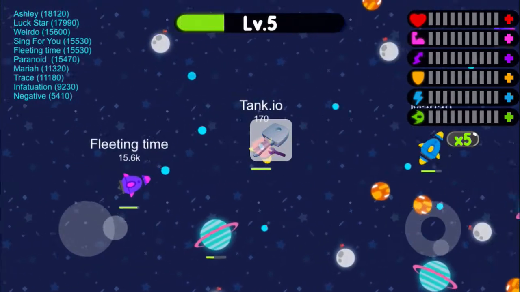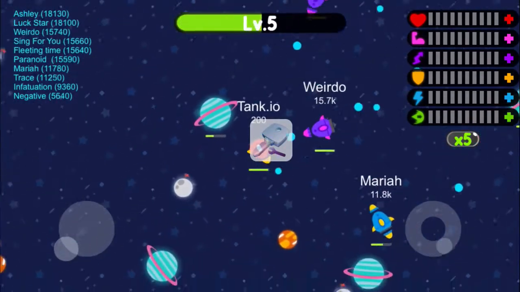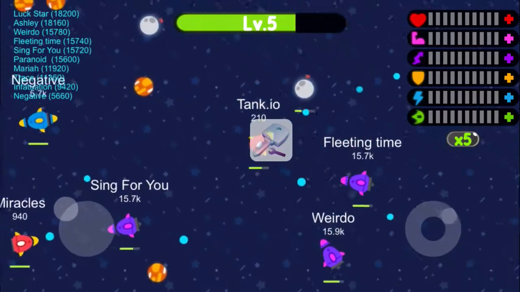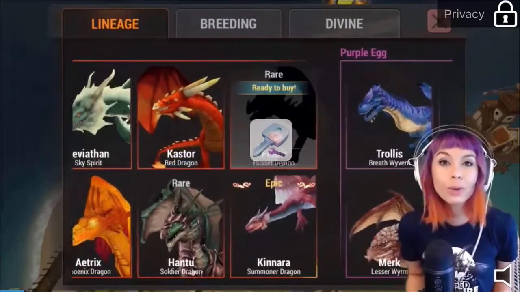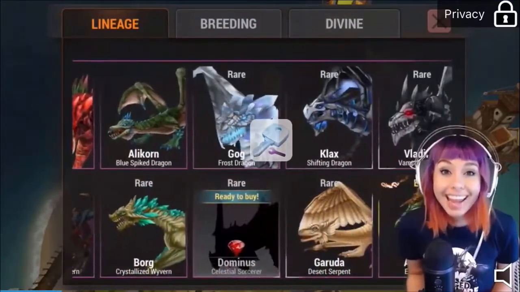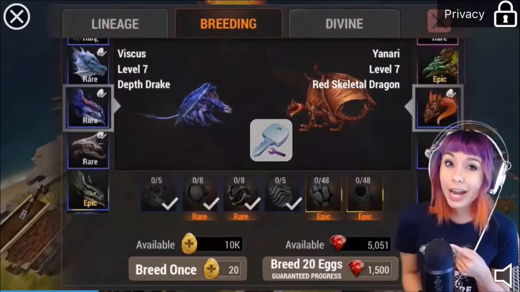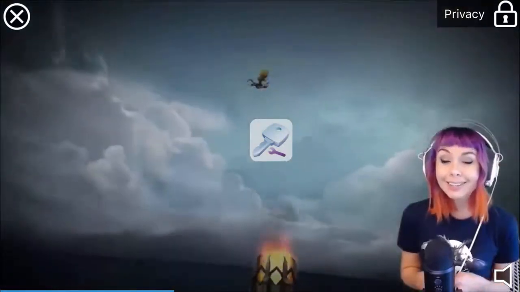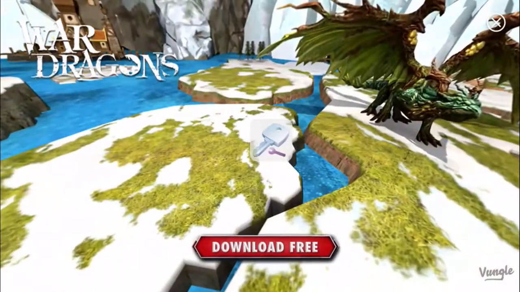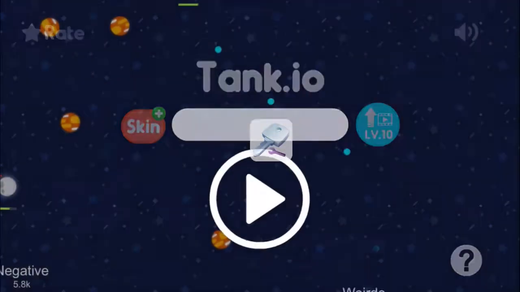Please don't attack me. I'm probably gonna die. Don't want to fight y'all. Sweet. In War Dragons, I don't care about your goddamn ads. We're going for a legendary dragon right now, after using our egg tokens.